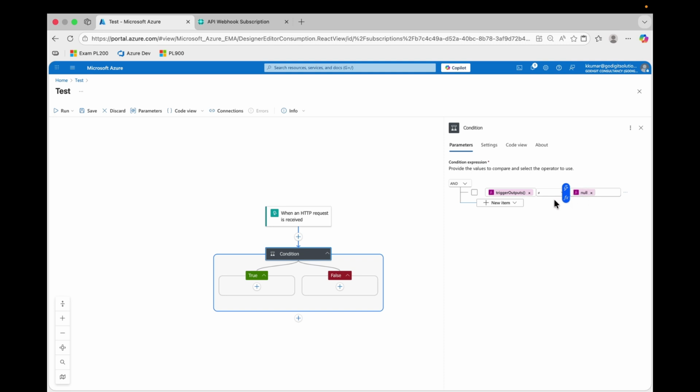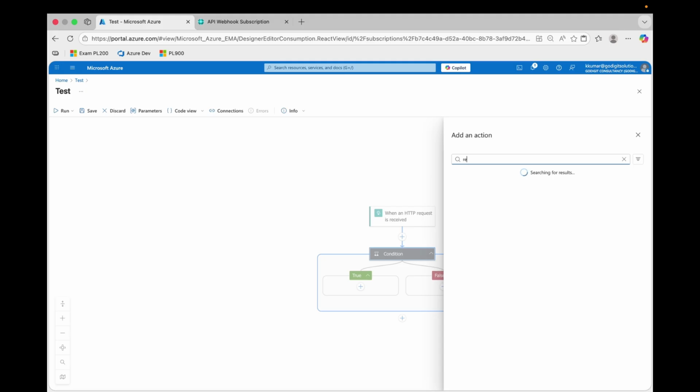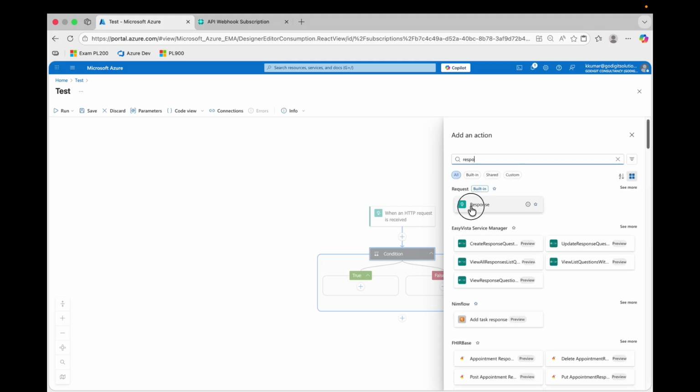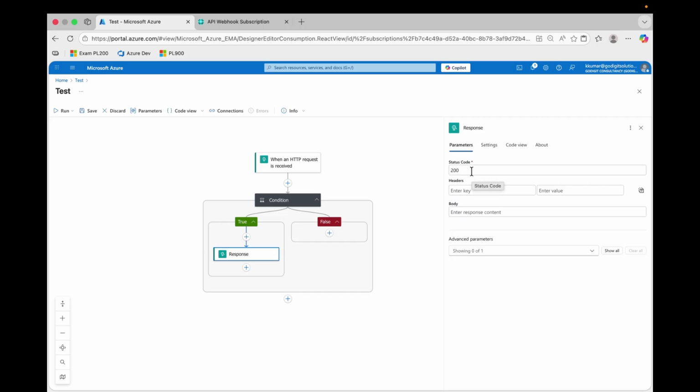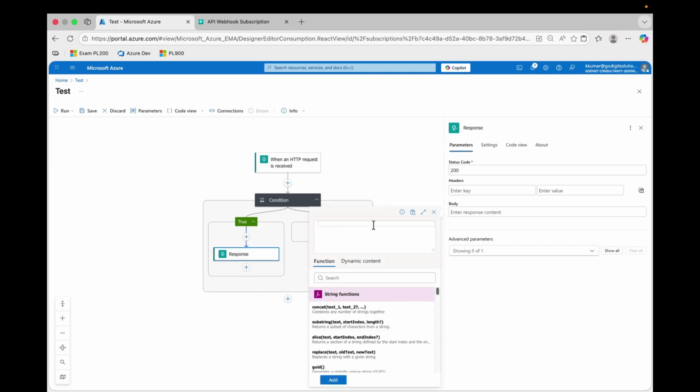What I'm adding in this condition is that in this trigger output, the queries parameter should have the validation token, and it should not be null. When it is not null, as I showed you that we are receiving the validation token, it will come into the true branch. When it does not come, it will go into the false condition. So when it comes as true, we have to send the response. What response do we have to send? The status code is 200. That 200 means okay, it is fine. And then in the body, if I go back again, I have to pass the same output, the same validation token.